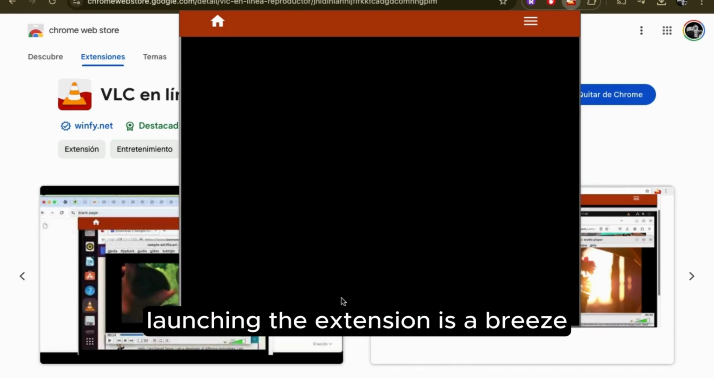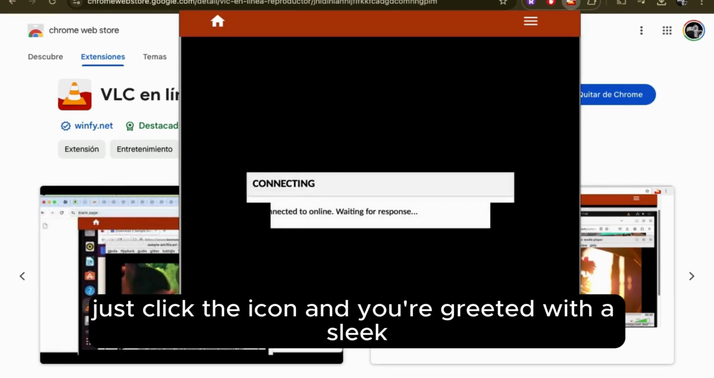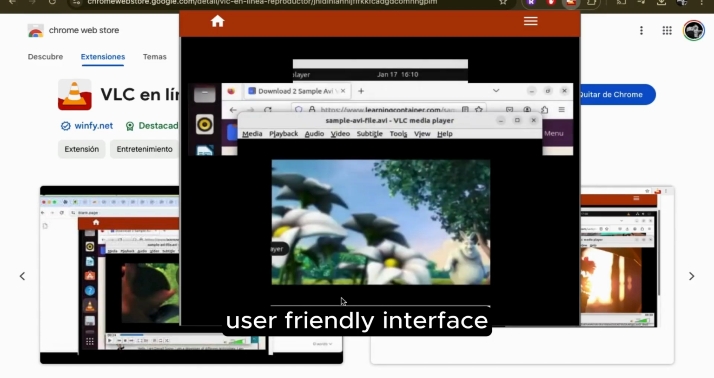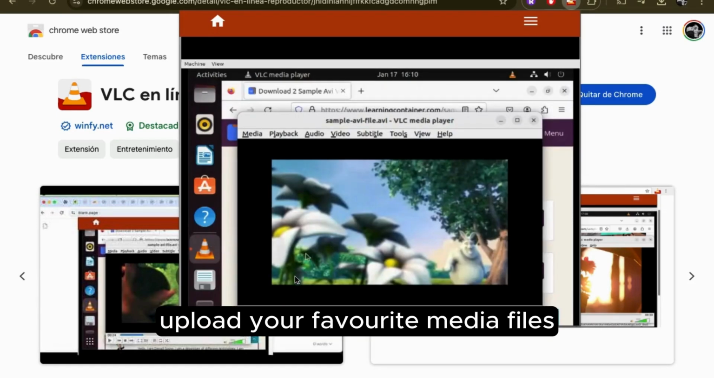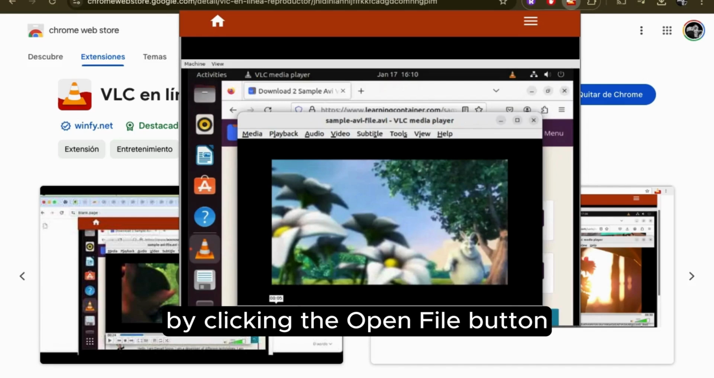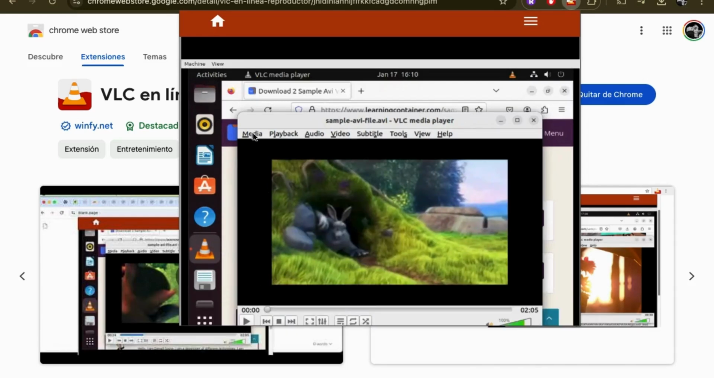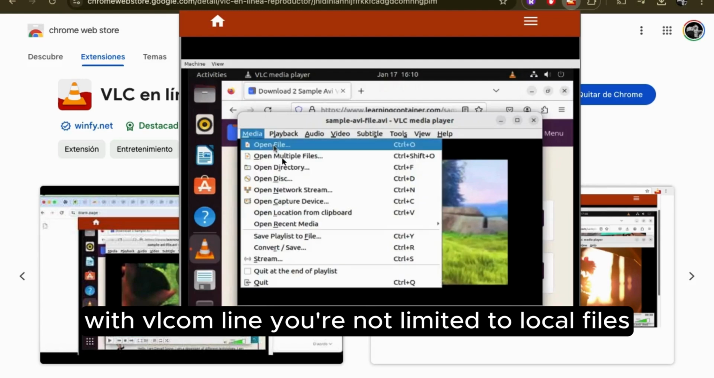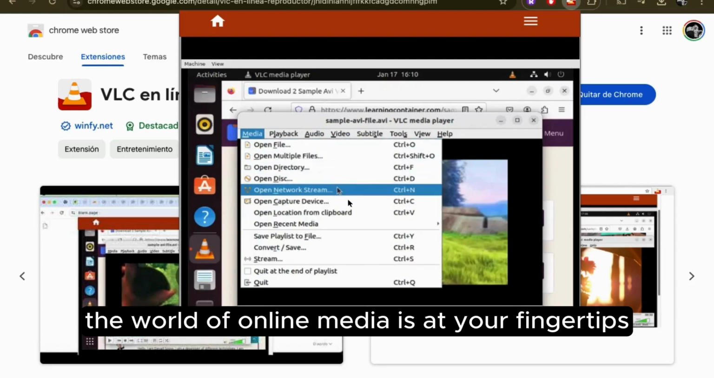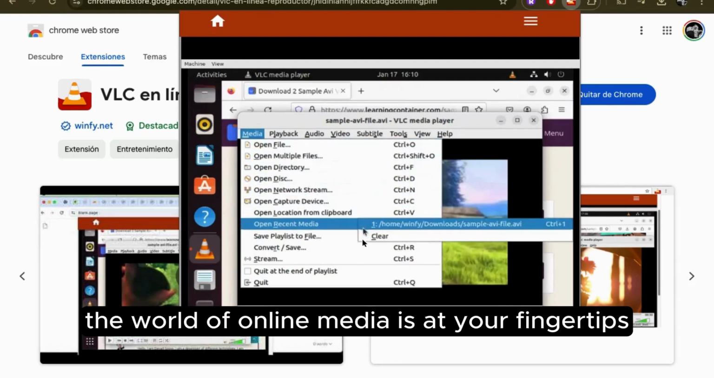Launching the extension is a breeze. Just click the icon, and you're greeted with a sleek, user-friendly interface. Upload your favorite media files by clicking the Open File button, or paste a URL to stream content directly from the web. With VLConline, you're not limited to local files. The world of online media is at your fingertips.